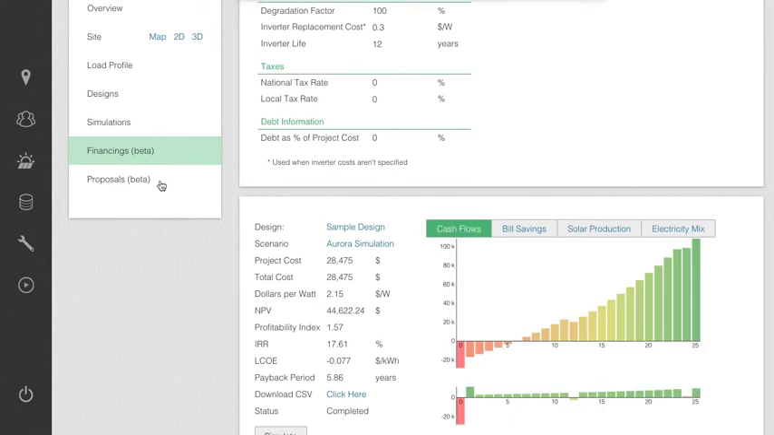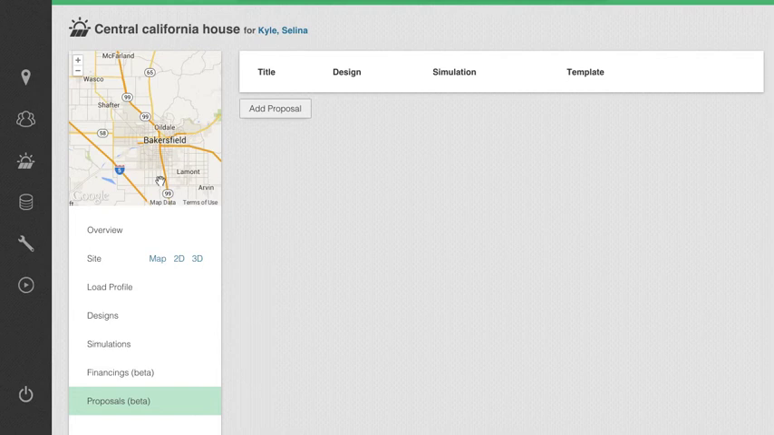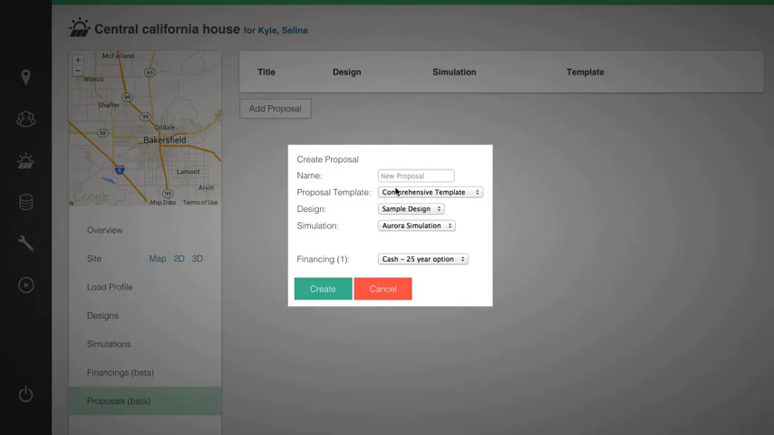And now to tie it all together, proposals. So let's start by clicking Add Proposal. And I'm not feeling very imaginative today, so I will just call it Proposal 1. I want to use the comprehensive template. I'm going to go with the sample design, an Aurora simulation, and a cash financing. If I had several financing options, I could look at them side by side. For now, I'll just stick with one. Let's click Create.